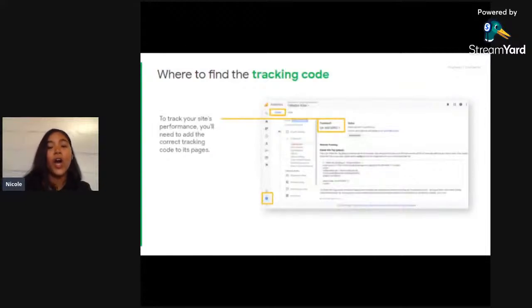Now let's take a look at where you can find the tracking code. So to track your site's performance, you'll need to add the correct tracking code to its pages. And as you can see in the yellow bar, you can go to admin, and at the top of the page would be your tracking ID.